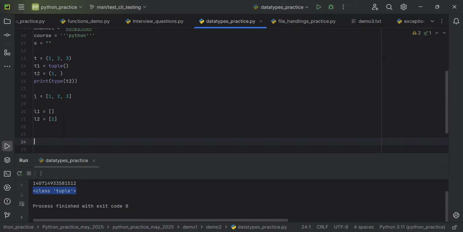And what is a dictionary? A dictionary is a key-value pair. Here the key should be unique and it can be an immutable data type only, and the value can be anything. You can use any data type. It may be an integer, string, list, tuple, dictionary, anything can be the value.